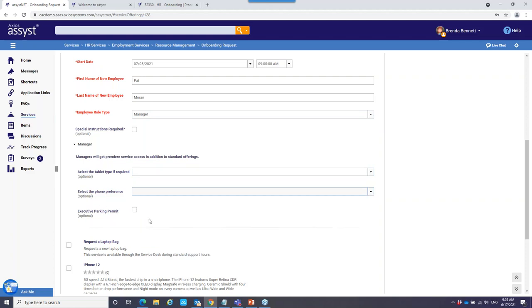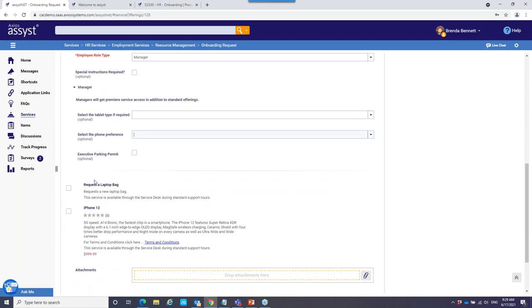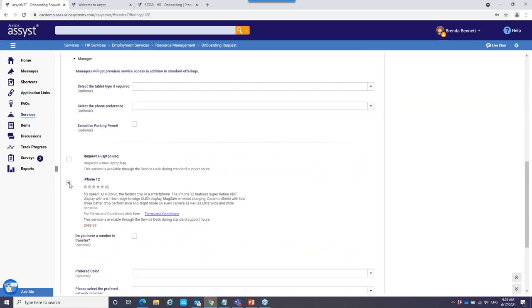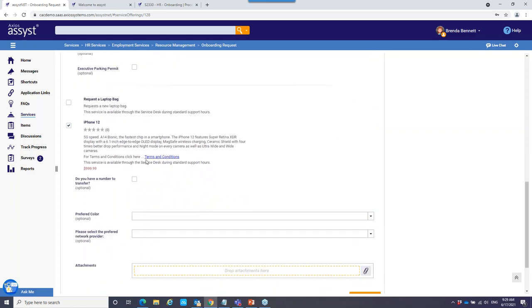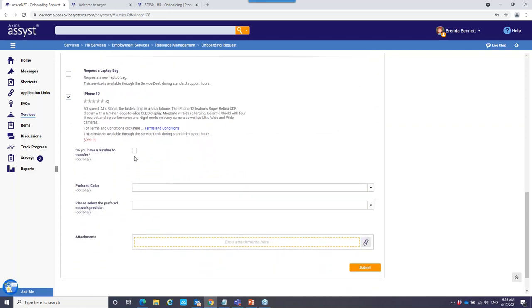Executive parking, I won't need that, but it is there within my little scenario here. Also request a laptop bag, or maybe I want to select an iPhone 12. And once again, that's dynamic fields where it's creating. Do you have a number to transfer? You know, my preferred color, as well as maybe the preferred network provider. So just some examples there within this service request for onboarding.